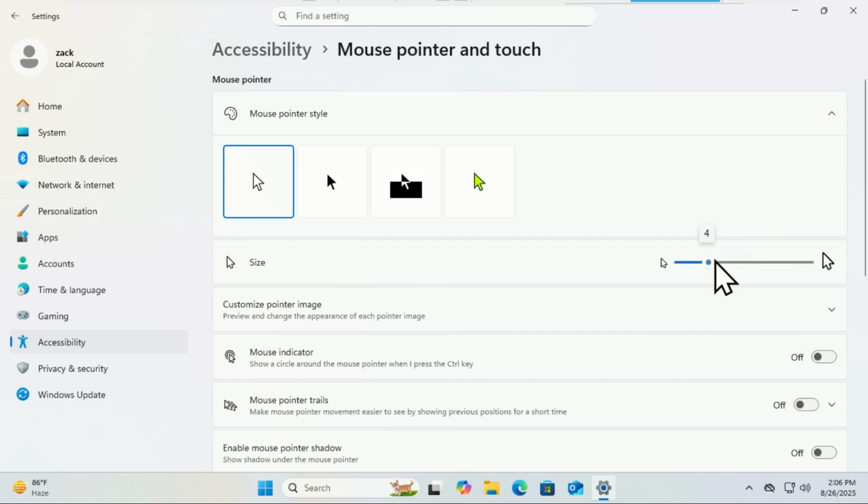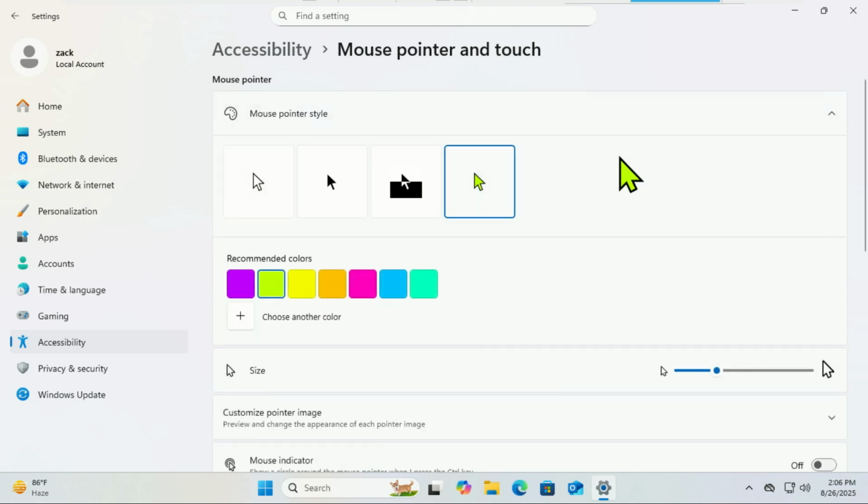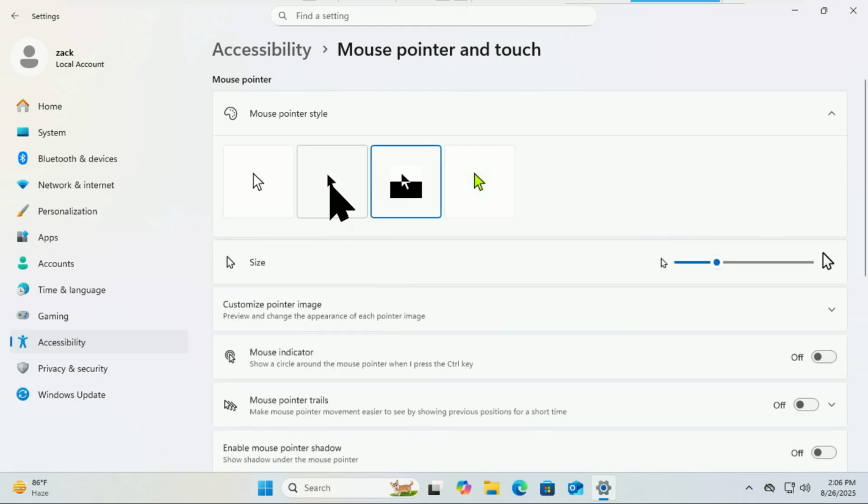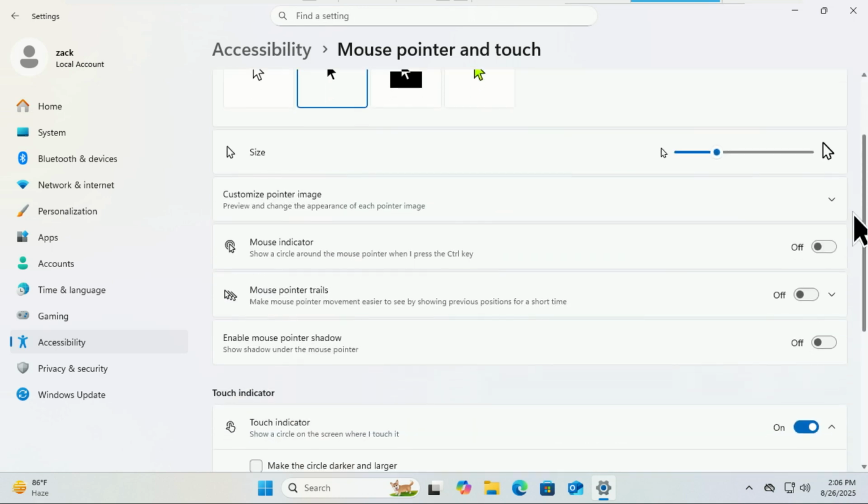Right above the size slider, you can change the pointer color. Choose white default, black, yellow, or a custom color. You can also add other features like a shadow, trail, and so on, and that's it.